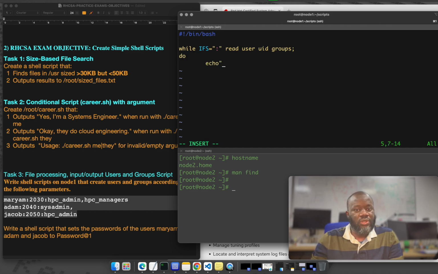I want to say I am creating this. It's optional, but just to make it presentable: creating user this with UID this, belonging to groups this, for example. Then now we want to create the user.